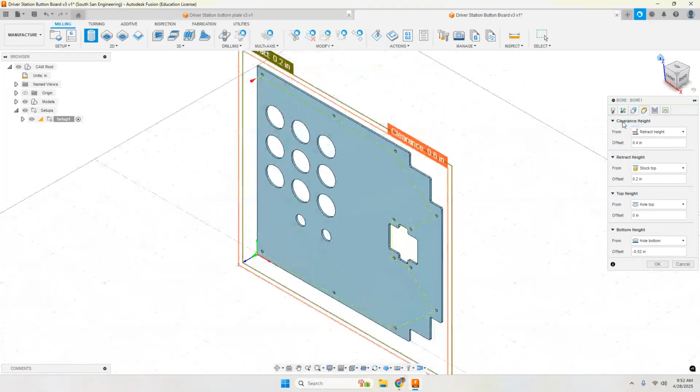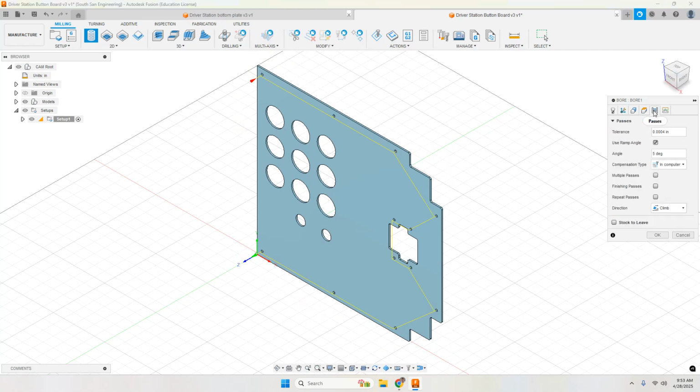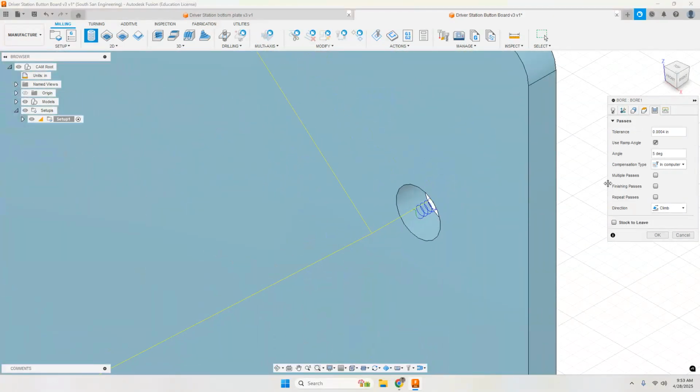So I'm going to leave the clearance height, the retract height, the top height, I'm going to leave all those alone. I'm going to go to passes, make sure my angle is 5 degrees. That's my ramp angle. So you can see if I change my ramp angle to like 15 degrees, that changes the angle that that helix is ramping in. So I found that 5 is good. So I'm going to keep it at that.